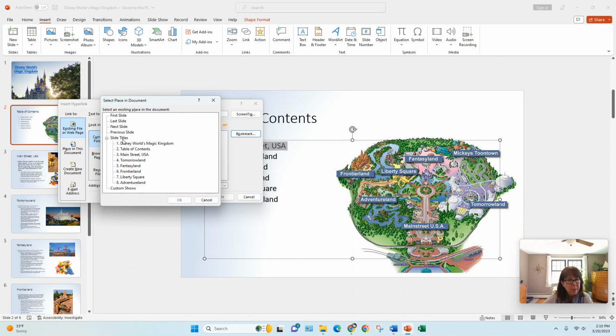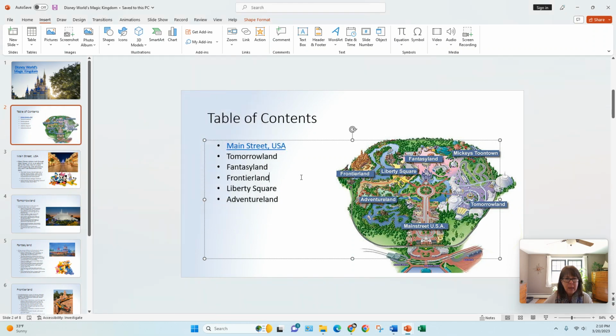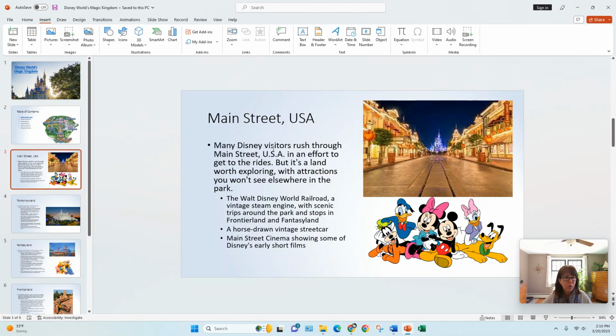And I'm going to work with my slide titles. And I'm going to go to number 3, Main Street USA, and choose OK. And then I'm going to hit OK again. Now again, I can see the presence of my link because my text changed. And I also have the note telling me Control plus click to follow the link. So I can do that. And I go right to Main Street USA.